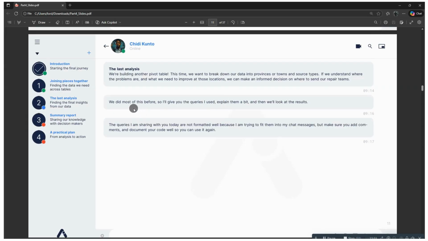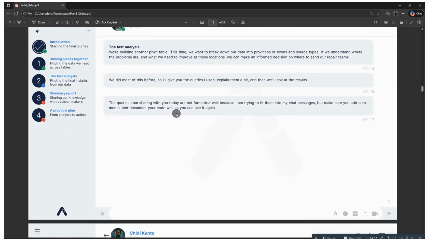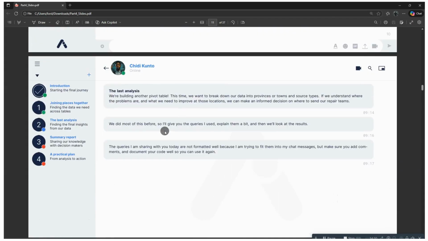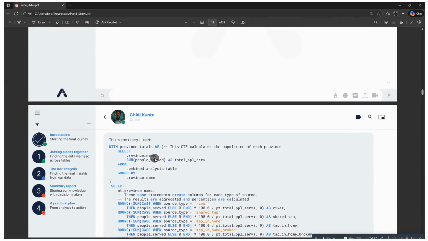Okay, so let's continue. We did most of this before, so I'll give you the queries I used, explain them a bit, and then we look at the results. So, queries will be provided. The queries I'm sharing with you today are not formatted well because I'm trying to fit them into my chat messages. Let's just continue. But make sure you add comments and document your code well so you can use it.